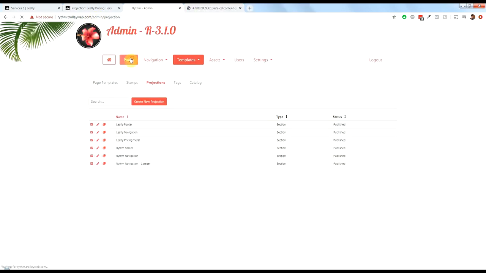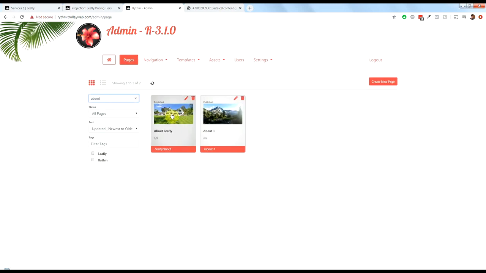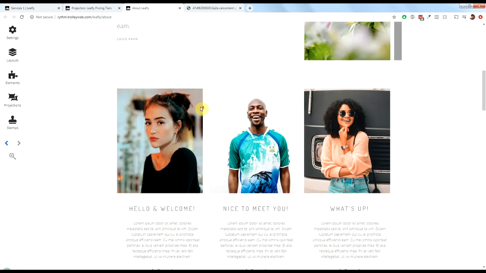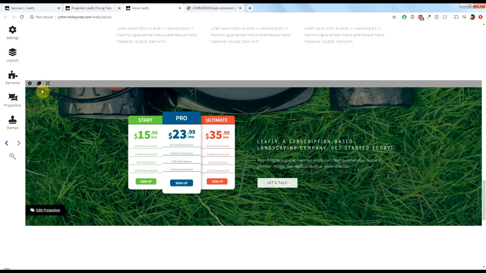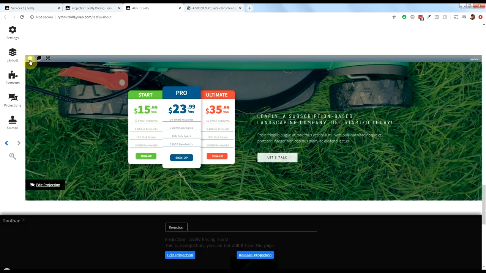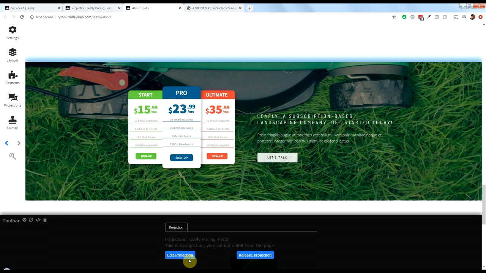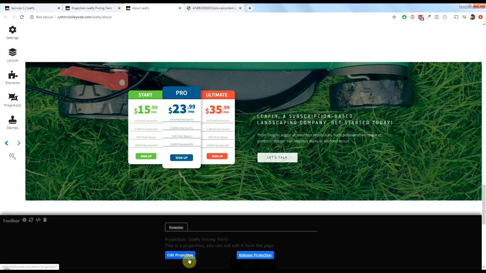Now let's go back to our About page, and let me show you what it means to release a projection. So if I didn't want this to be a projection anymore, I can release it. I'm going to click the cog, and this edit projection button is the same as when you hover over here. They both do the same thing, just two ways to do it.